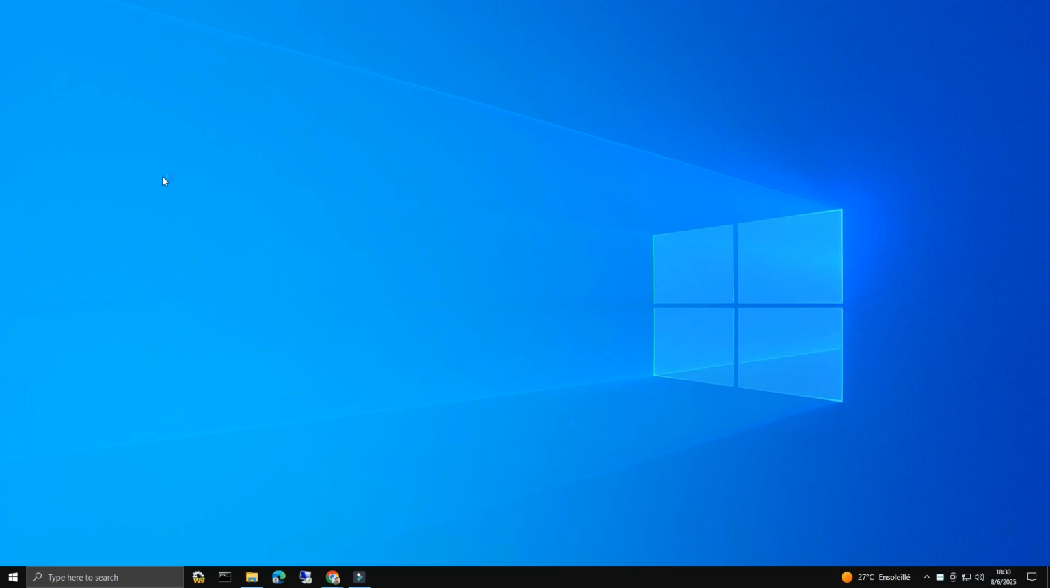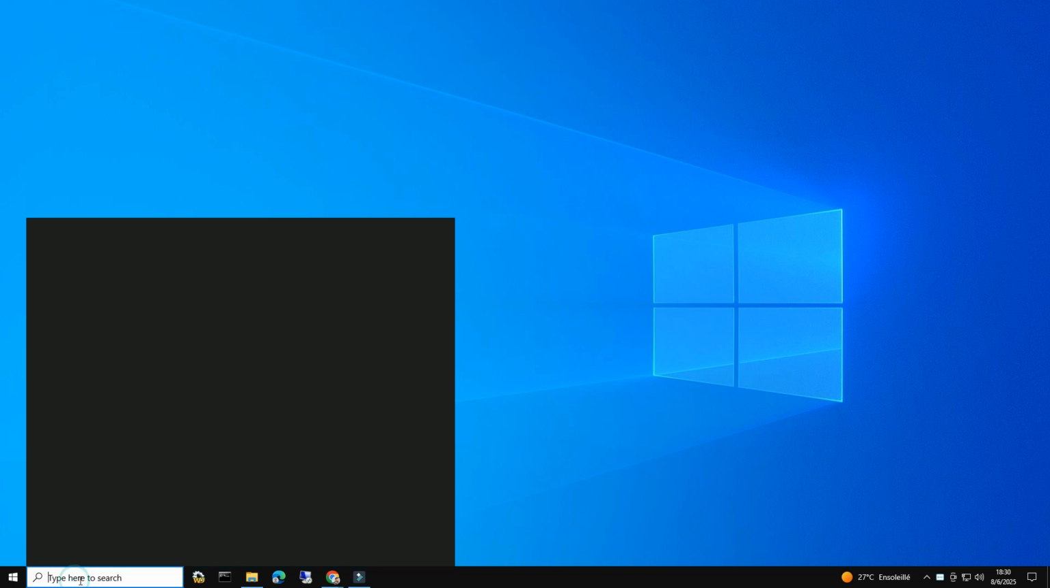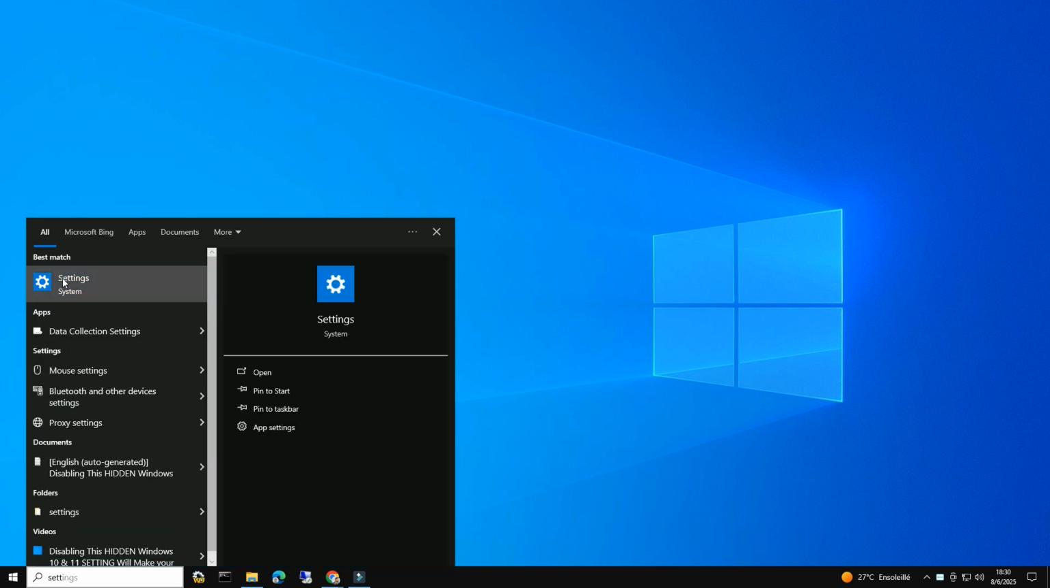How to set up and troubleshoot your microphone on Windows. Step 1. Enable microphone access. Open the search bar and type Settings, then click on it.